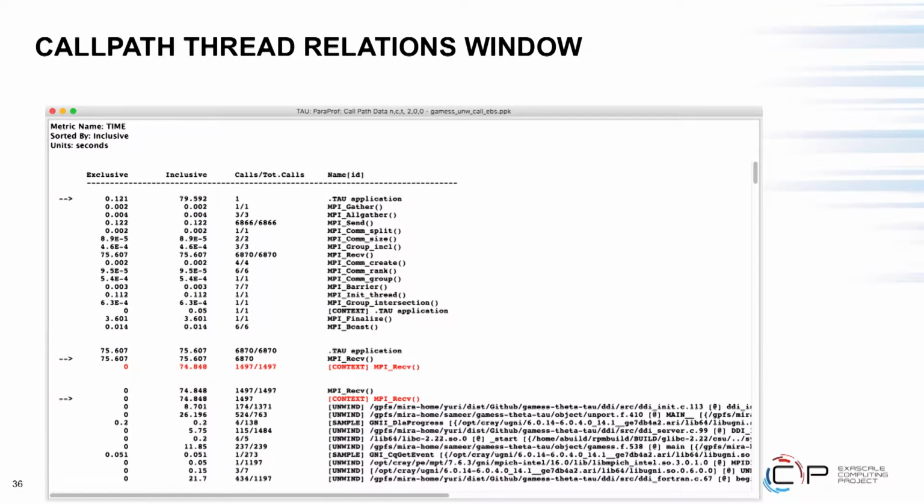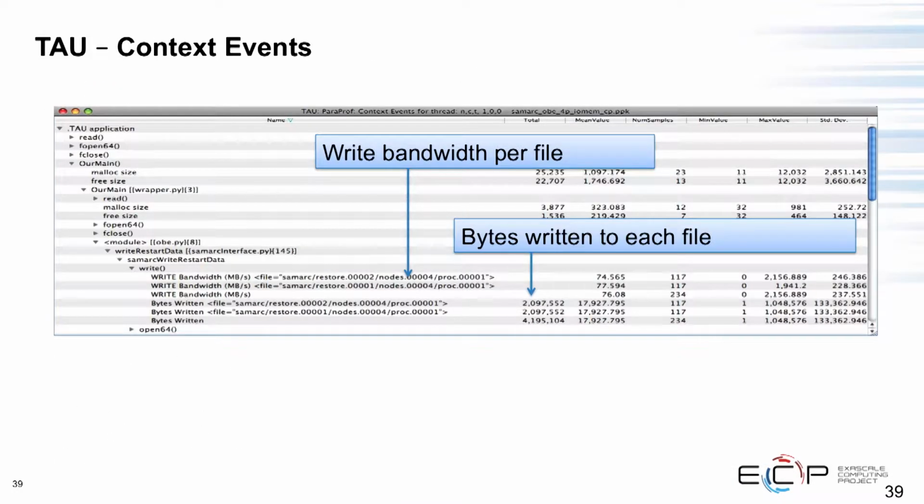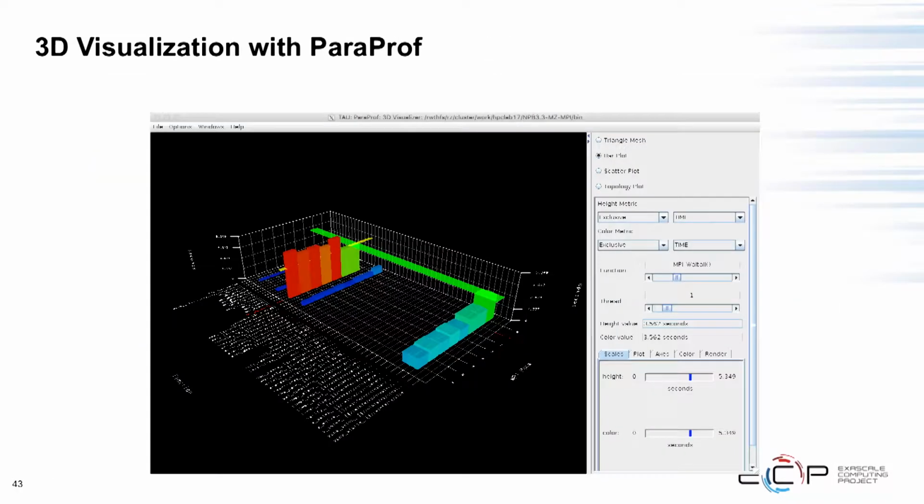You can also see other thread call path relations windows. Here are context events that can show you how much time was spent in I/O operations, as well as the volume of I/O along a given calling sequence. This is a Python application calling functions, and you are looking at the time spent, the exact I/O performed in the different application routines. The 3D viewer, you can see call sites.